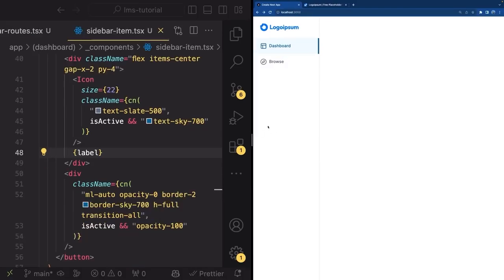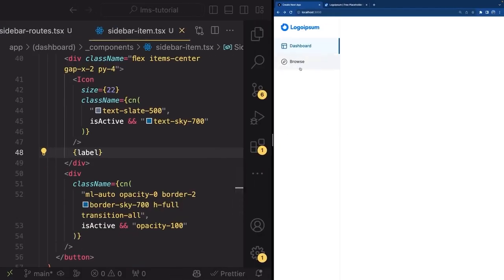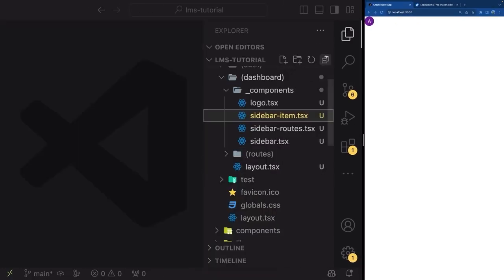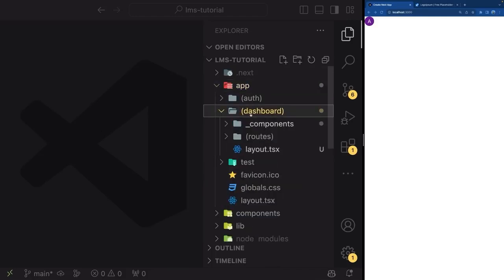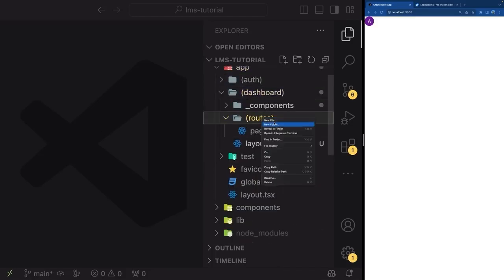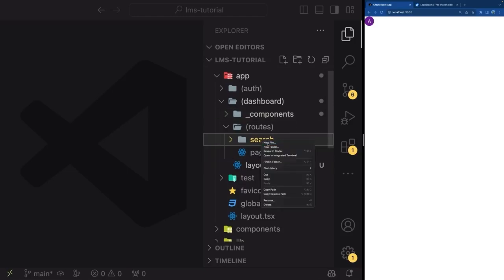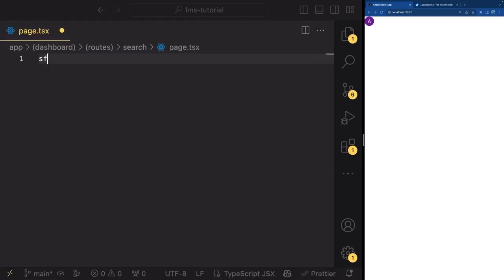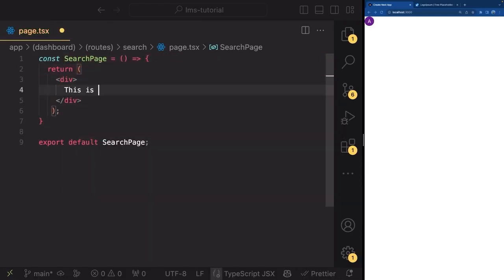Great. So now let's enable this route so it's not a 404 error. I'm going to close everything. Inside of my app folder, inside of the dashboard folder, inside of the routes, I'm going to create a new folder called search like this. And inside, I'm going to create a new file, page.tsx. Let's quickly add an SFC search page and a div. This is a search page like this.